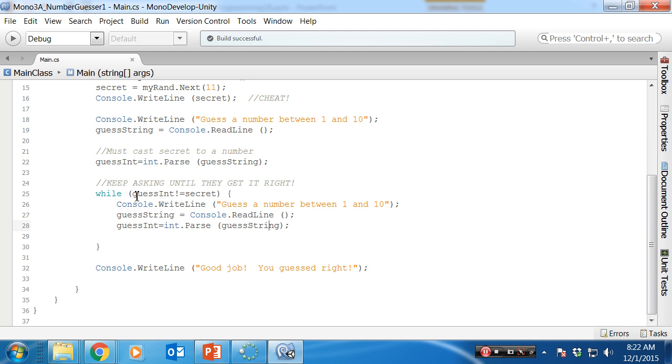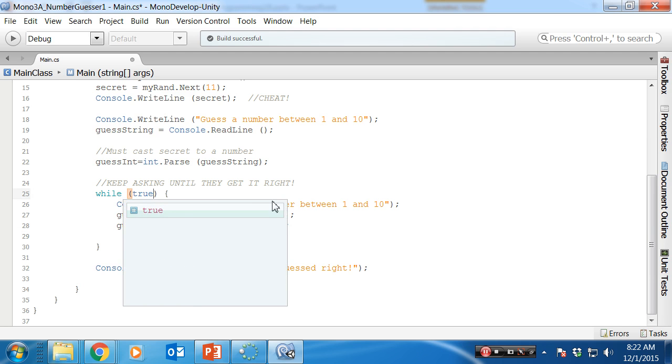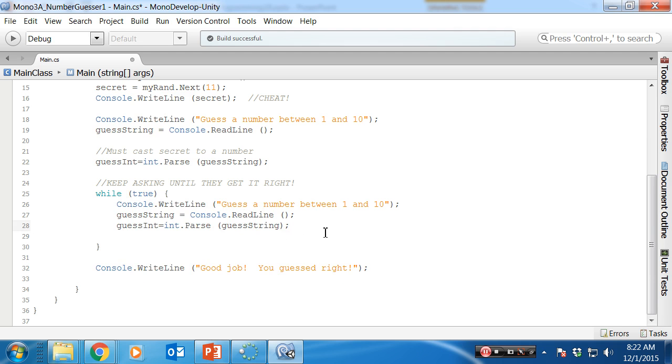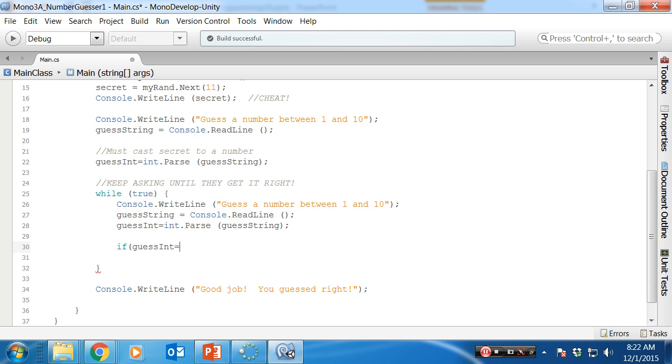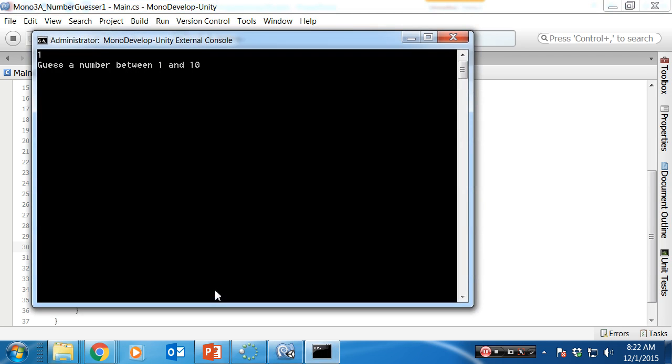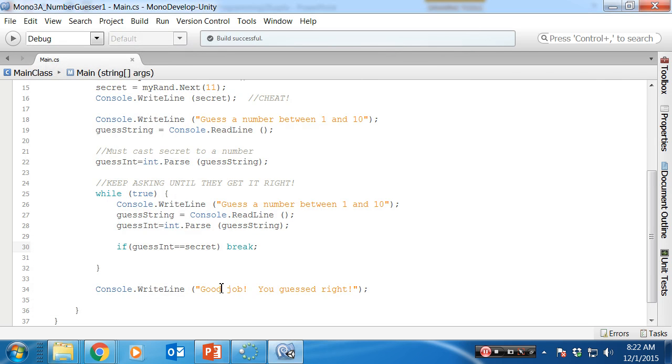Okay. First off, I kind of like the condition. I think most of us like to have infinite loops and then break. Okay, if guess int equals secret, I'm just going to leave break on the same line. Remember, I could put parentheses or opening and closing curly braces, but if it's a simple one-line command, I can just put it right after that. And remember, the if ends at the semicolon. Okay, so true and break. And let's try that. Let's just test it. Always got to make sure it works. 4, 1. Good job. Okay.